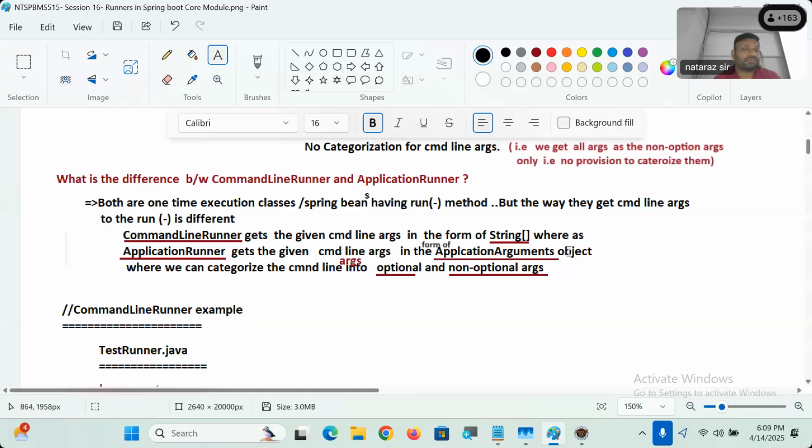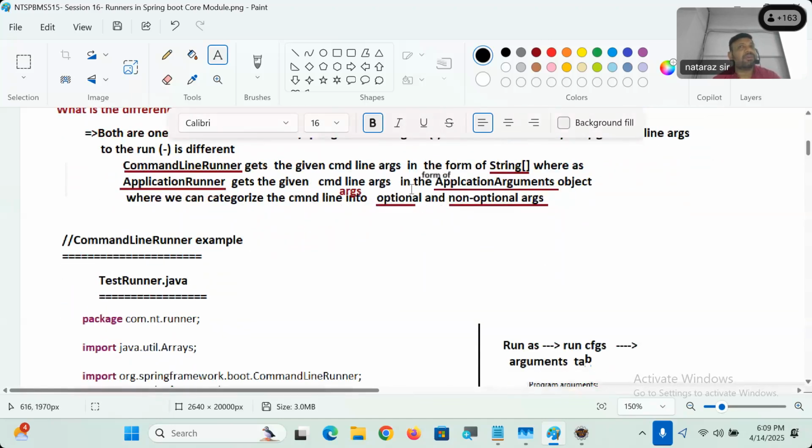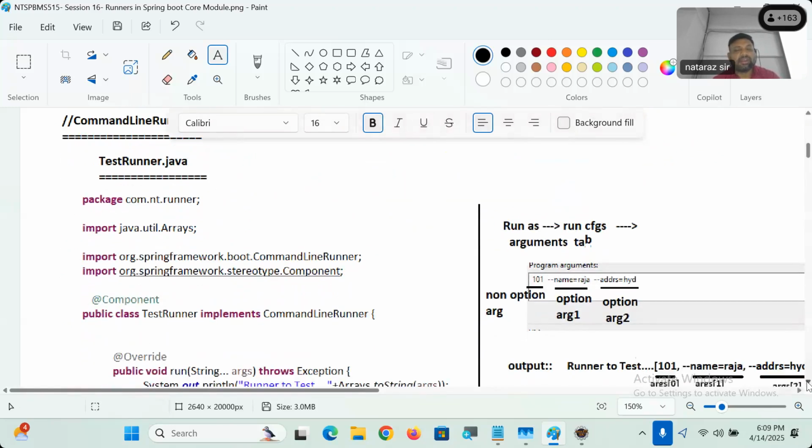In that object, we can categorize command line arguments into optional and non-optional arguments. Everyone getting my point? In Run as, run configuration, Arguments tab: 101, these are non-optional arguments. These are optional arguments.